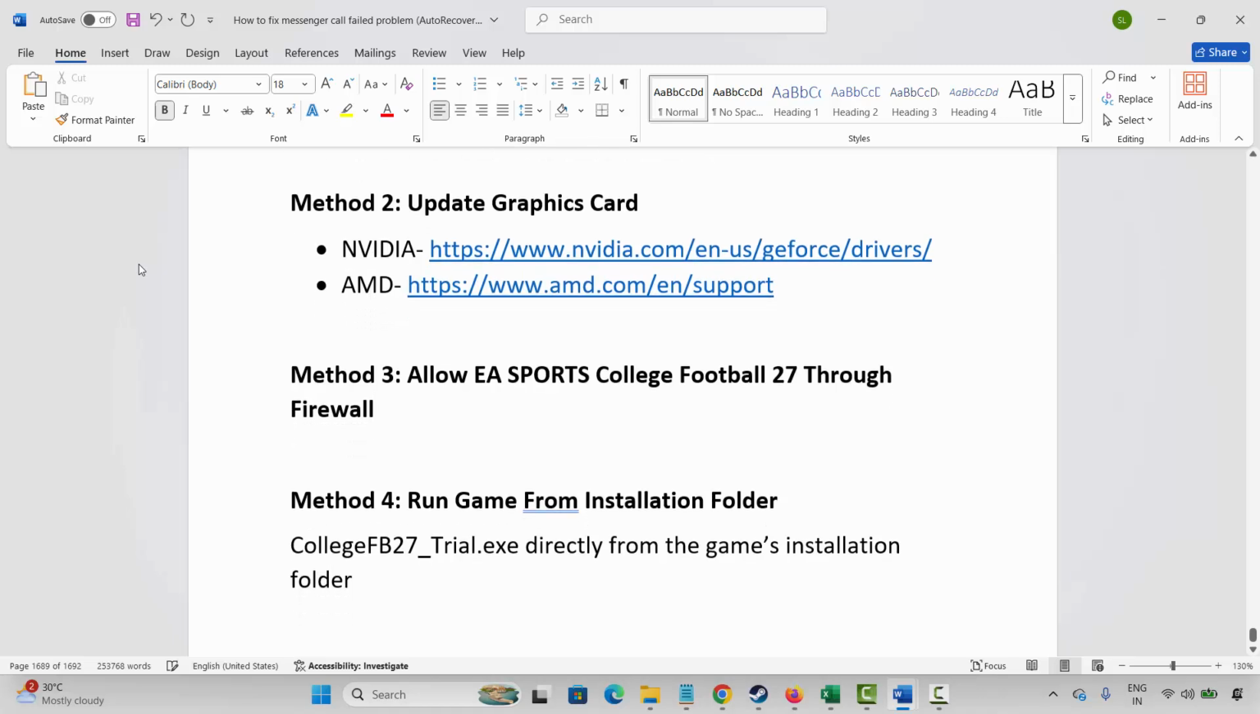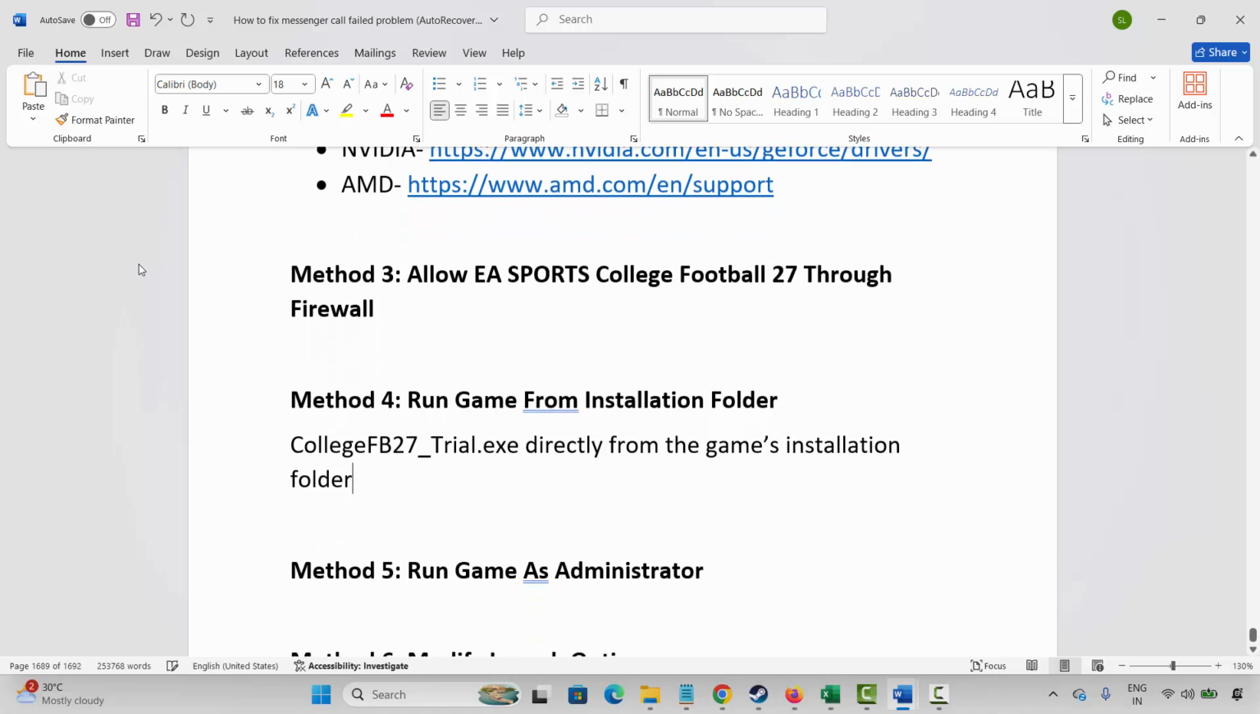Next is to run the game from the installation folder. So after going to the installation folder, you will get college fp27 underscore trial.exe. You have to run it directly from the game's installation folder, and after that check if the game is launching or opening or not. If not, then you are suggested to run the game as administrator.